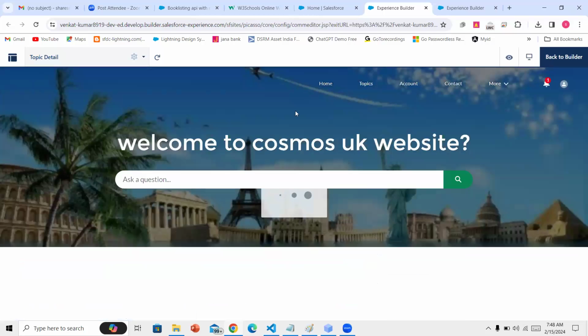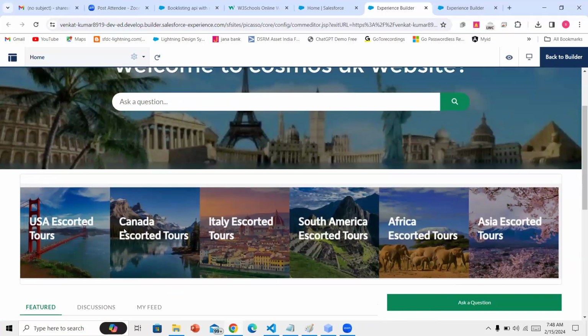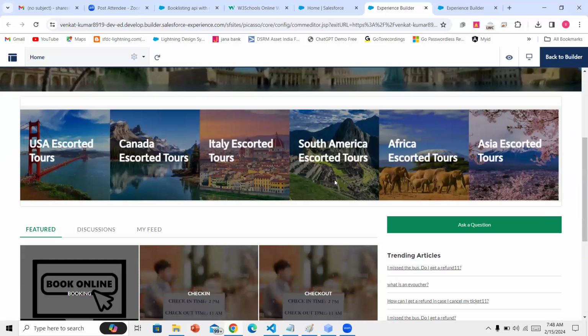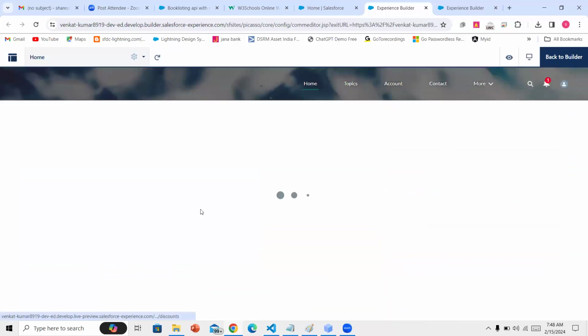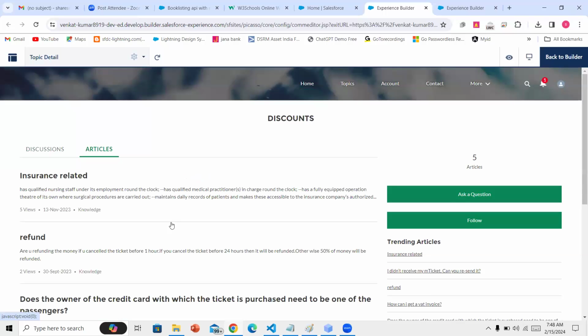Okay, if we click on Home, immediately you will see all the tourist sites and everything related to them displayed here. This is one LWC component I created and placed here. If you click on Discount, immediately the discount-related articles will be displayed. These are all the things.